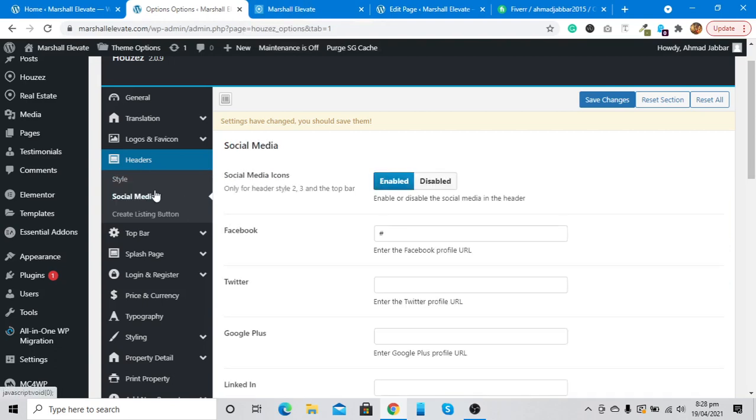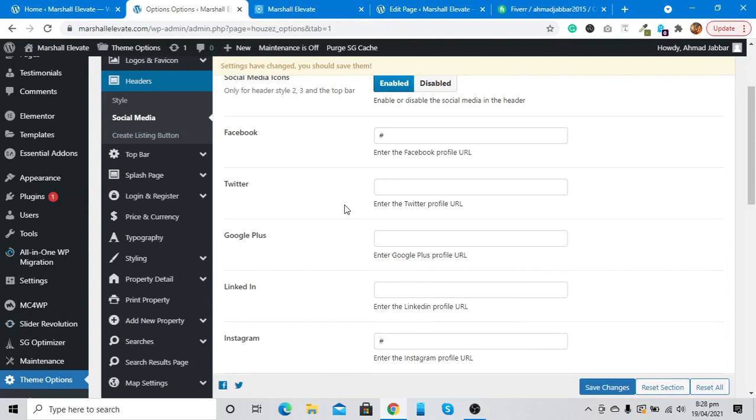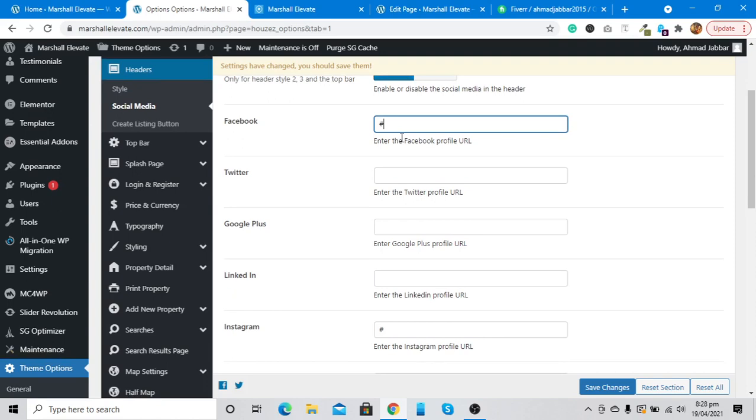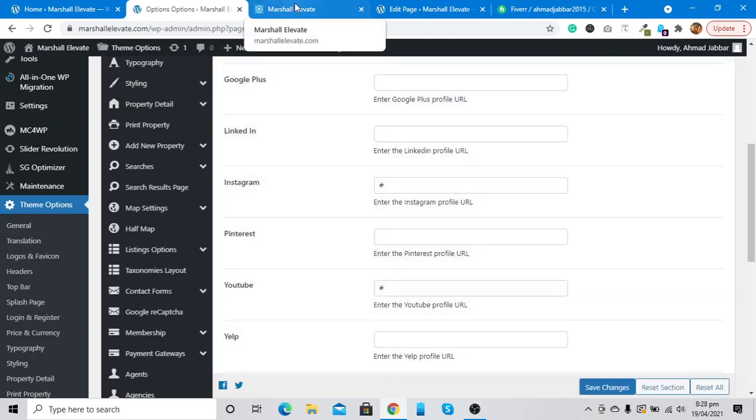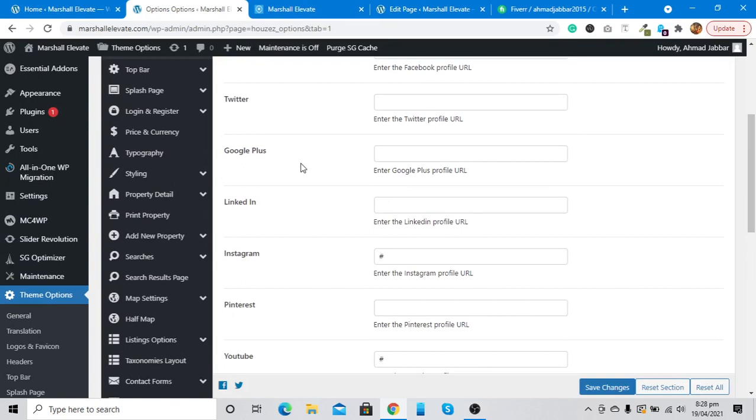The next thing is social media icons. So for social media, just scroll, click on social media under header. From here, enter your social media link instead of hashes here. Just replace the hash with your social media link. At the end, just click on save changes and your changes will be permanently saved. For now, I have just placed hash in order for the social media links that you want to show.